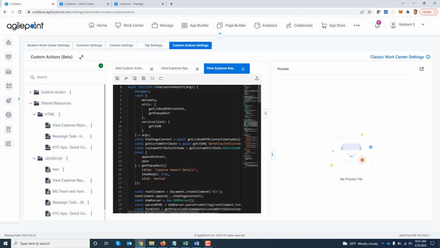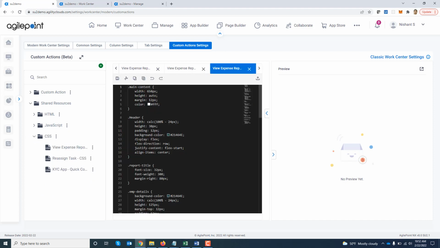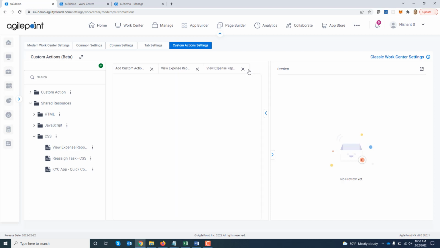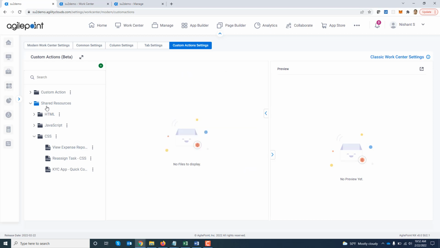I have a JavaScript function written over here, and there has to be one entry method. So my entry method is called view expense report in this case. And optionally, I can also add a CSS file over here. So you can see there is a CSS file which is added. And again, all of these can be either imported from one environment to another, or it can be inline edited over here as well. So I'm going to close these tabs and we are going to start adding a custom action. So let's minimize the shared resources.